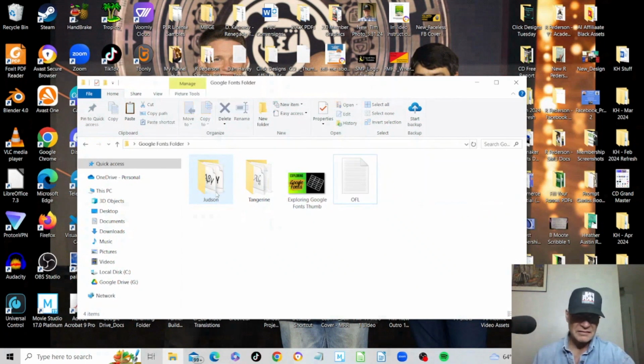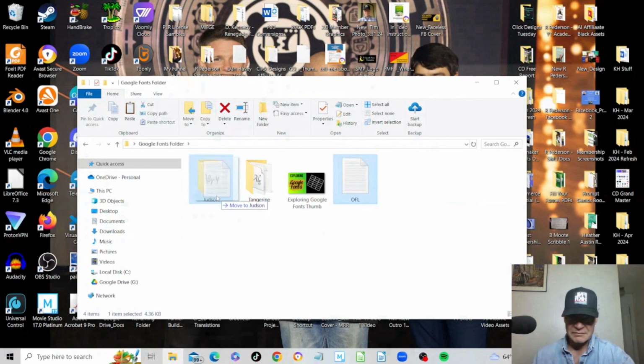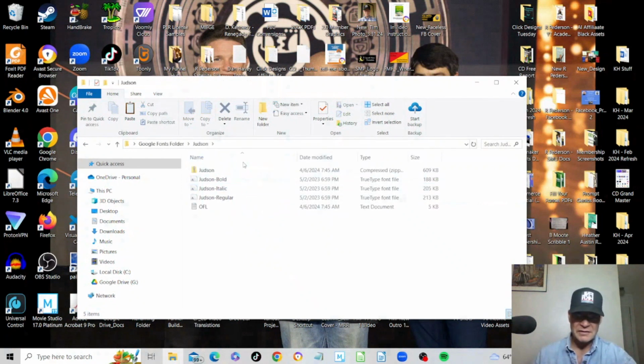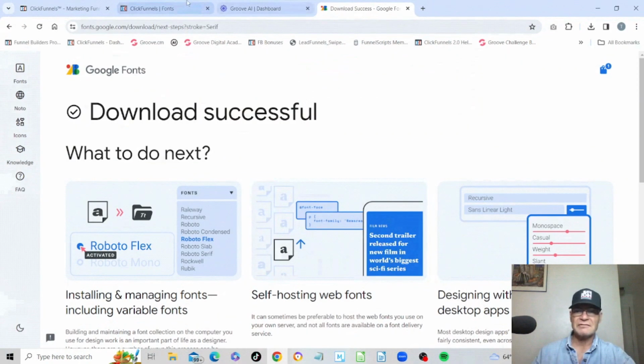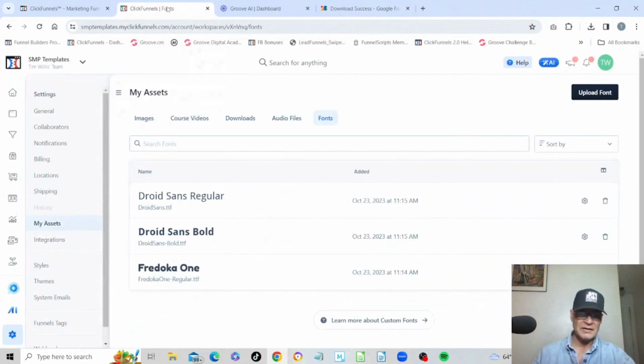Keep everything nice, neat, and organized. Hopefully thank ourselves for this later. Then we'll open up the folder, and there we have all our files. So now let's return to ClickFunnels, and we're back in the font section.